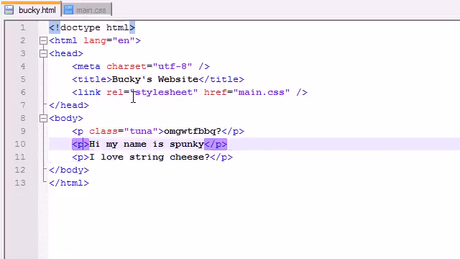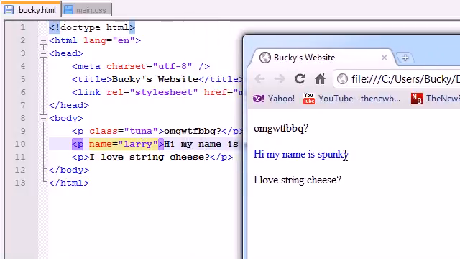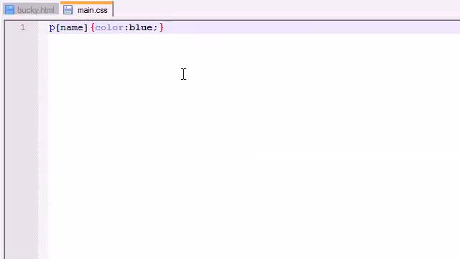However, if we give this second one a name, and it doesn't matter what you set it equal to, set it equal to Larry or something, you can go ahead and save that and refresh and check it out. Now, since that second paragraph has an attribute called name, even though it doesn't matter what value it's set equal to, it gets affected. And that's what we tell it right here. In the new version of CSS, CSS3, we can use something called attribute selectors. So basically, any paragraph with an attribute of name gets affected.